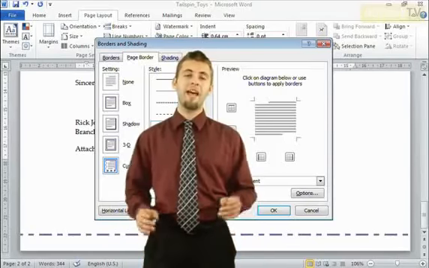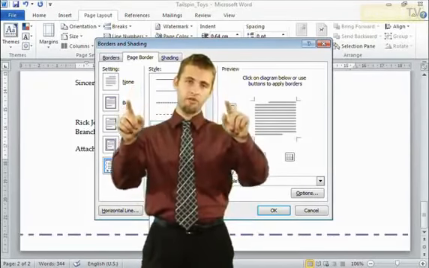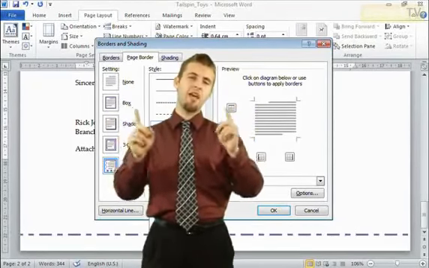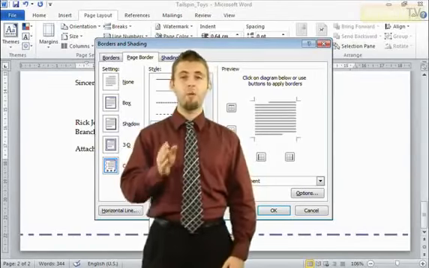Perhaps we want to go in and actually add some physical borders between the edge of our page and our text. In this video, we'll look at how we can set that up.